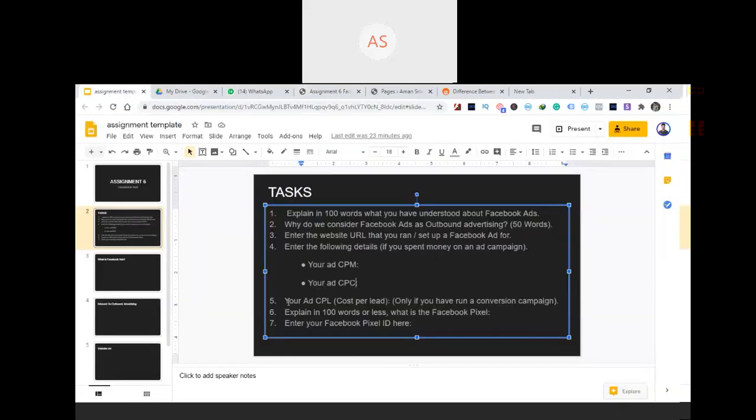And there's one more question, your ad CPL. For example, if you're running a lead generation campaign, it will ask you what your cost per lead is. In order to see your cost per lead, you have to set up Facebook pixel tracking. And for lead conversion, you have to set up tracking pixels. There's a different method to do that. If you're running a traffic campaign, you don't have to write this. If you're running a conversion campaign, you have to write this, and I'll show how to do it later in this video.